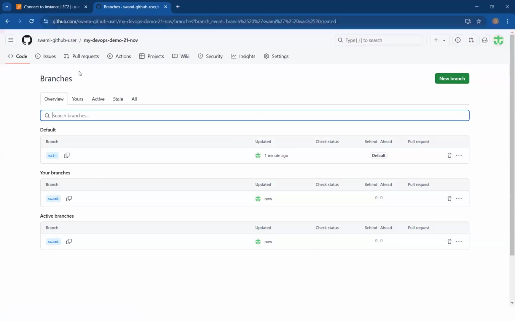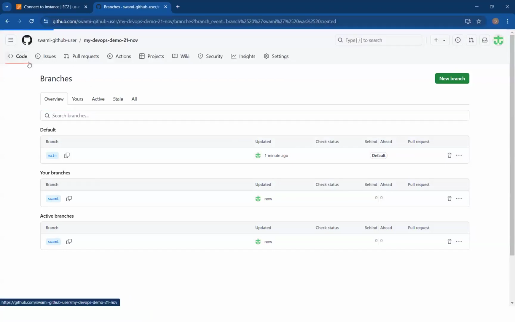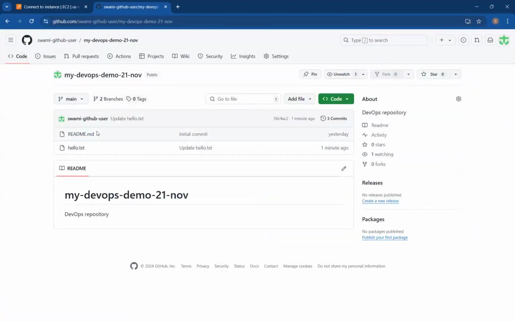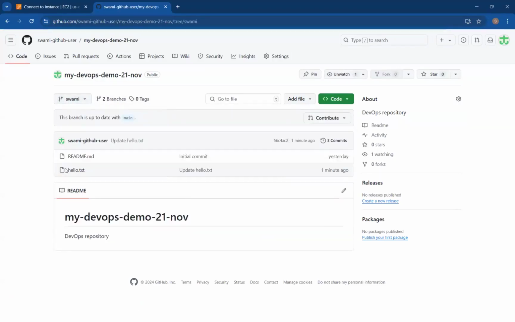Just to give an idea of what it has done: these are the files in my main branch. But if I click here, I can switch to the Swami branch, and you'll see I have the same set of files there. But this is a different branch with the Swami name. Now, let's say I am Swami, and I have been tasked by my manager to do some modifications in the code. So I've got the exact copy of the production code.